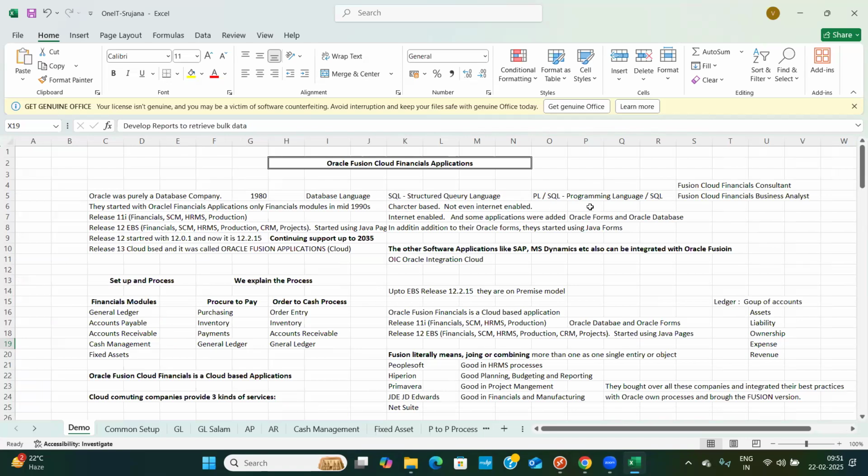So only through the LAN system, they used to connect to the server and send the commands and get the data. There was no internet. Only locally you were able to connect. That is, release 11 was the first release. Sorry, the 10.6.2.